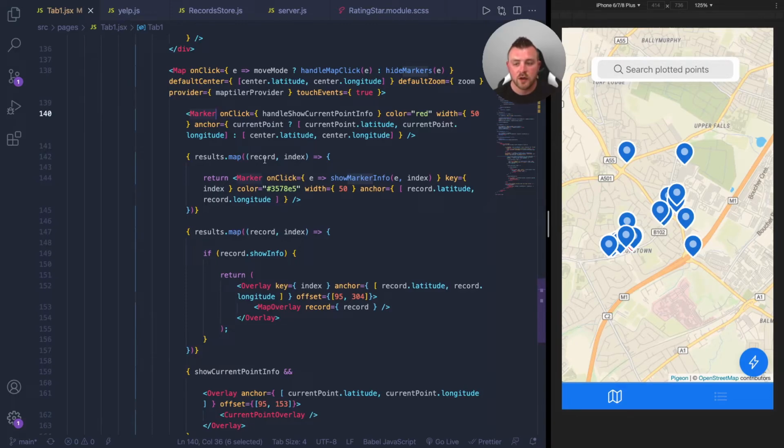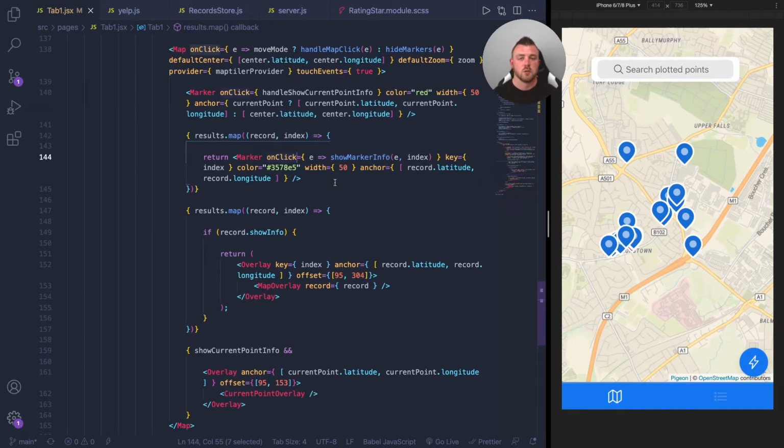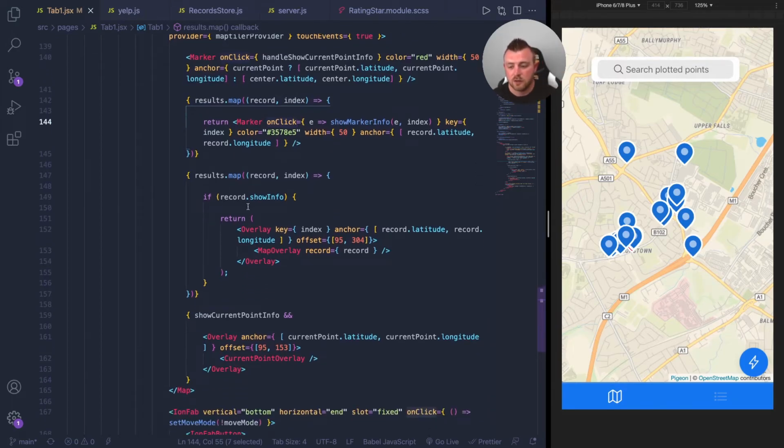So on each marker I have an onClick, and the onClick basically goes off to a function to show marker info, and that determines which marker we want to set to show. So it's all controlled by state: we just update the state to true, and the marker overlay will show. But if we come down here to line 152, you can see this overlay component is imported from Pigeon Maps.